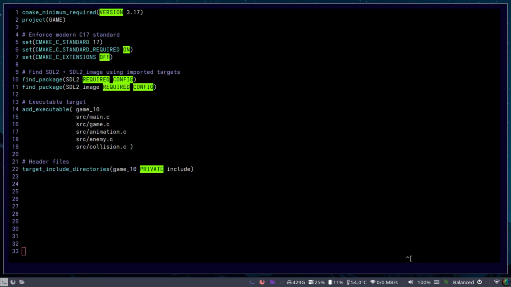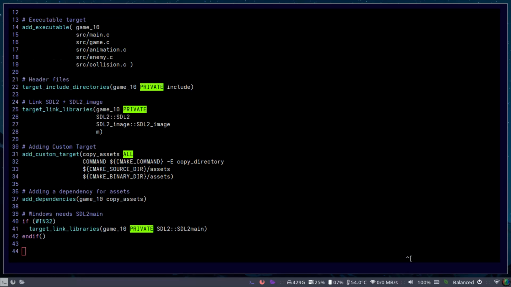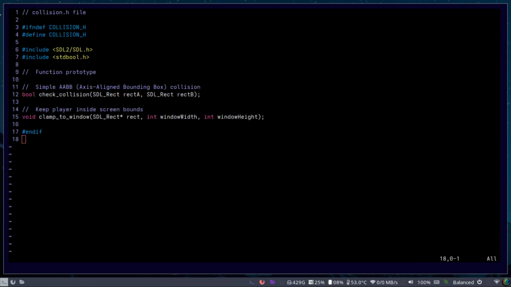For the cmake_list.txt, we have the CMake list to create the executable file and link the libraries that we needed. And CMake is the build system that we're going to use. Here for the collision header file, or .h, we have the function prototypes check_collision and clamp_to_window. So these are the function prototypes inside the collision header file.